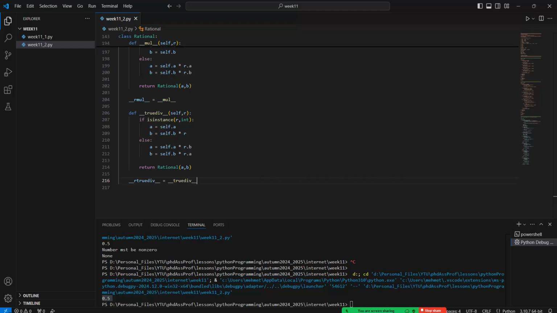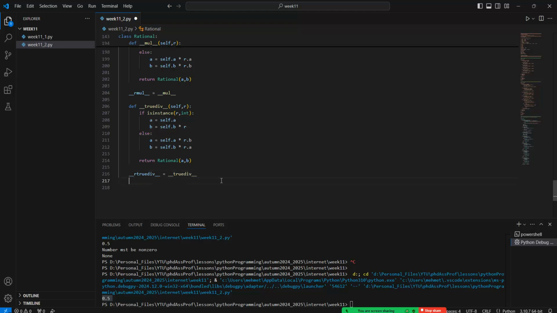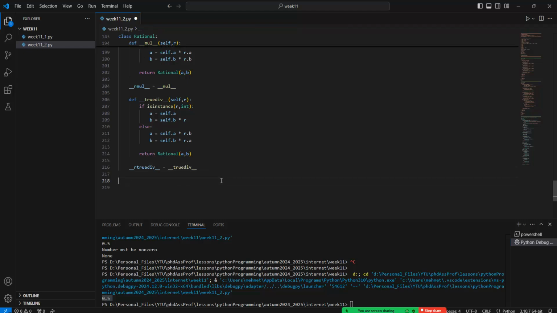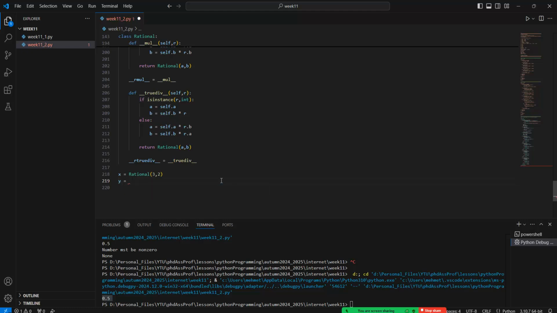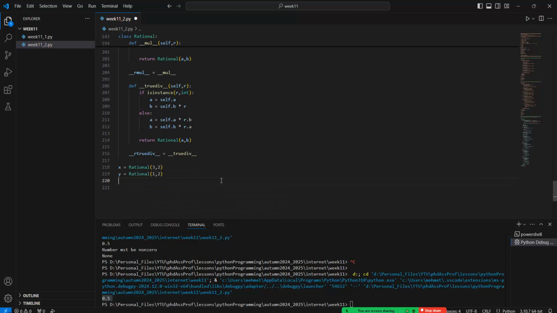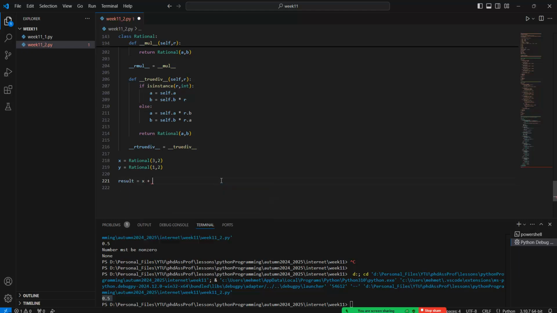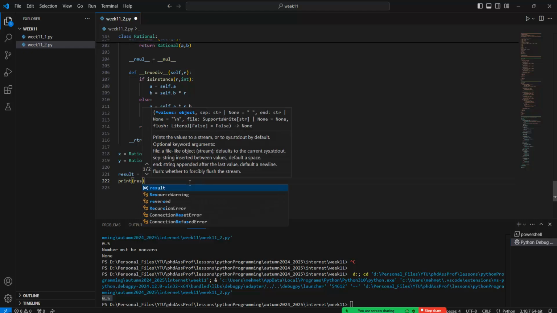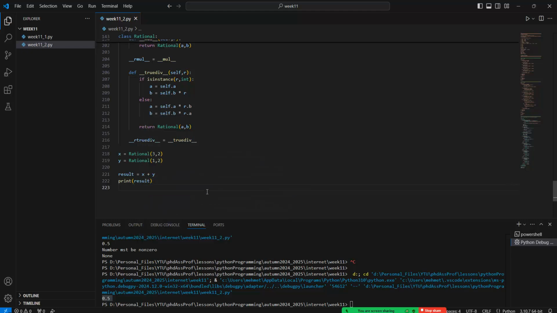Okay, but before creating other parameters, we need to give some examples in here. We can define X as rational 3, 2 and Y as rational 1 and 2. Okay, and so the result X plus Y, and I assign it in here. And so we can print the result. What is the result in here? What is the result?